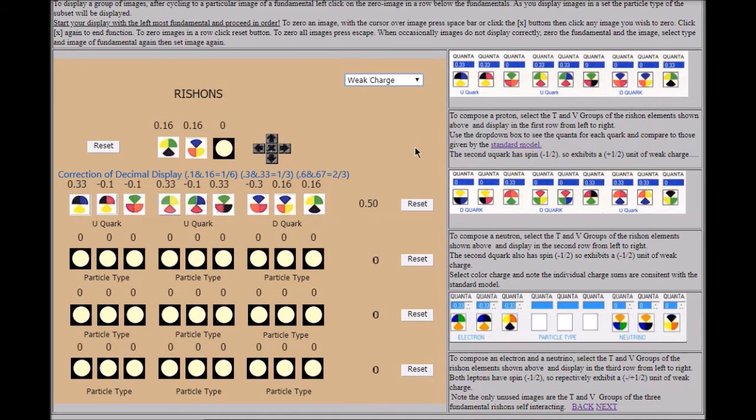Use the drop-down box to see the quanta for each quark and compare to those given by the standard model. Note that the electric charge of the T's of the U quarks sum to 4/3, and the anti-T of the D quark is minus 1/3, so the charge of the proton is 1.